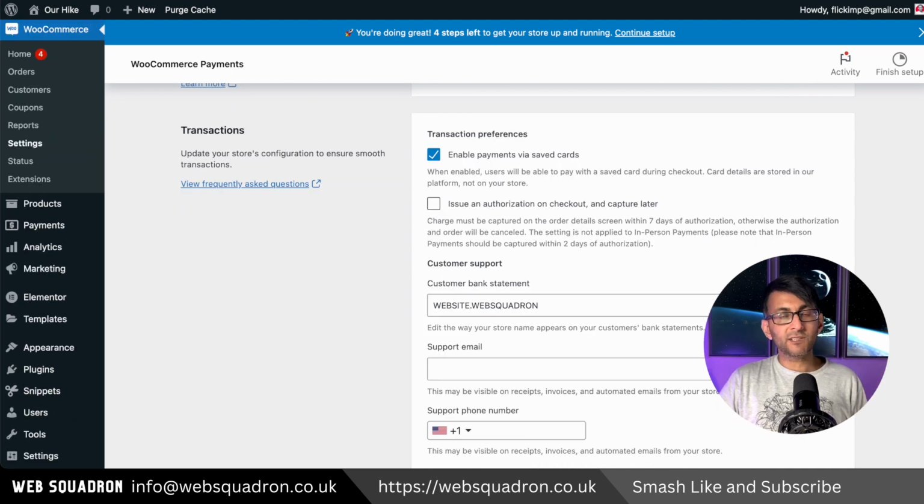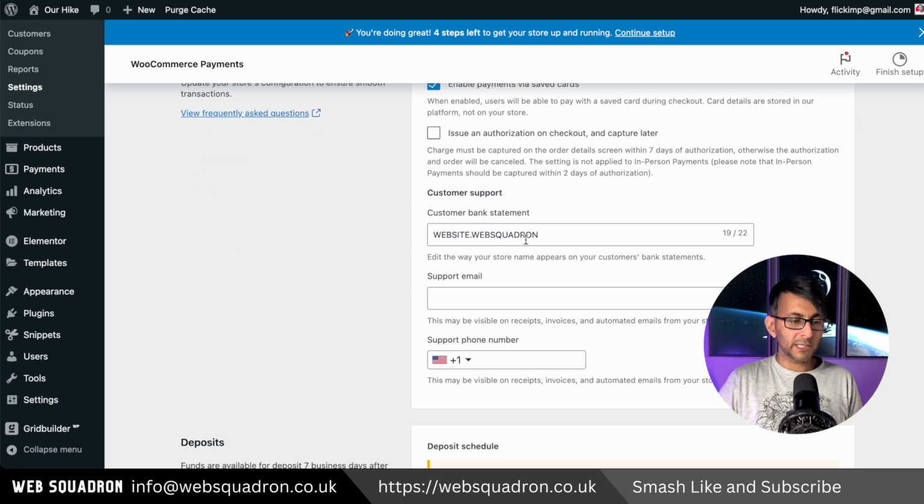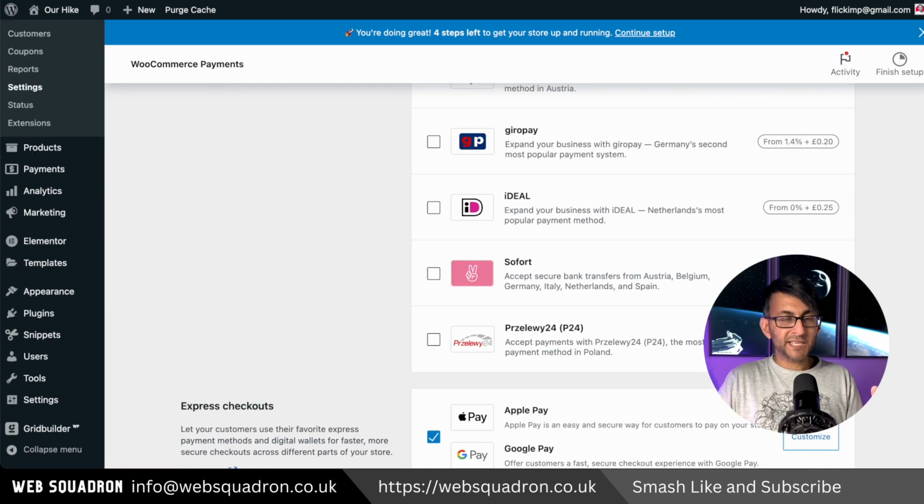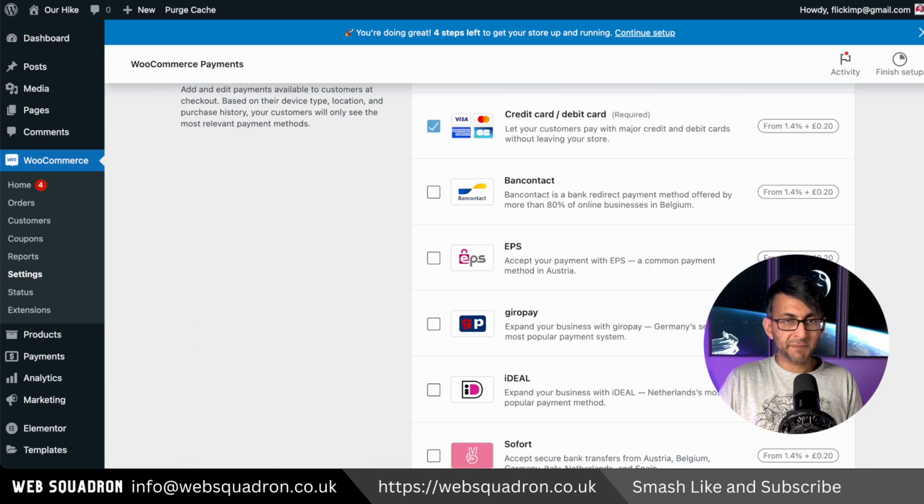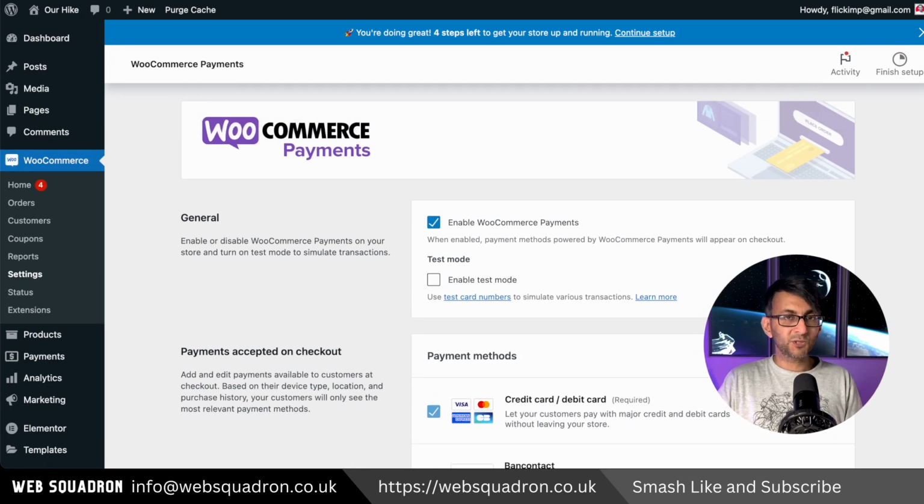And you can also add on some further details like what will appear when they purchase something. So I'm actually going to change this to be our hike. This is where you would pop in your email address and your phone number. So something like info@ourhike.com. But the thing that is blatantly missing here is PayPal. To enable that, you have to install another plugin.